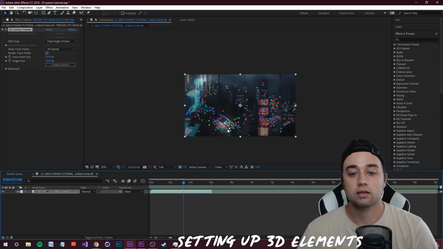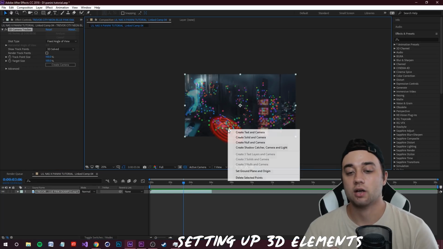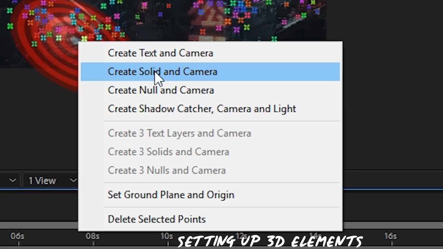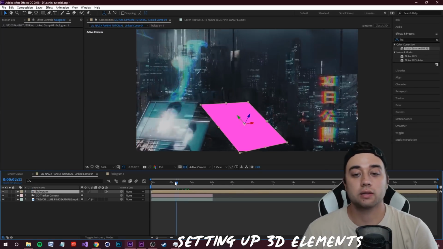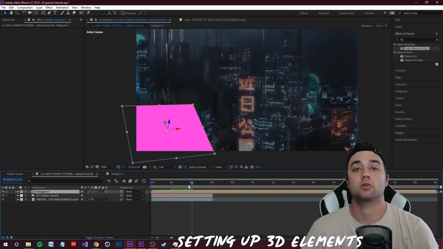You can go ahead and right click once you found a good spot you want to place your element, and you can click create solid and camera. Alright, so once you have your solid in the place that you'd like, you can scroll through and see if the track is doing okay.